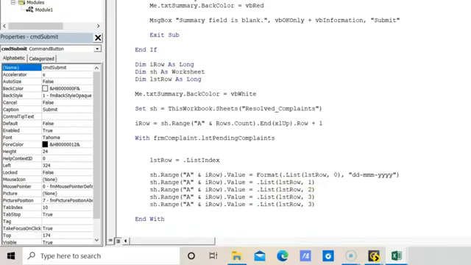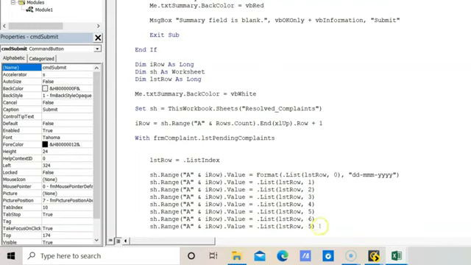and then country, then a reason for complaints, and then 6 would be priority, and then 7 would be VIP customer.